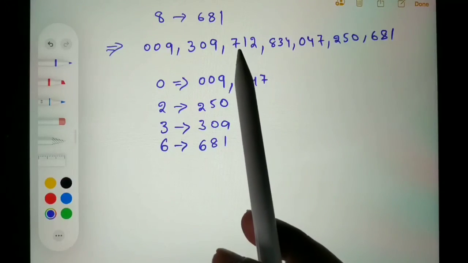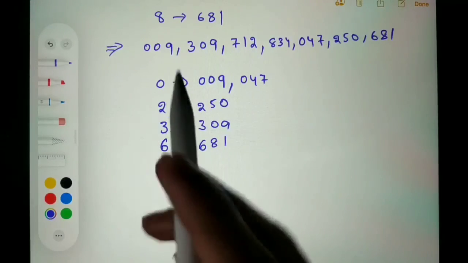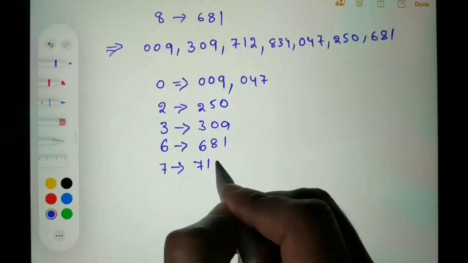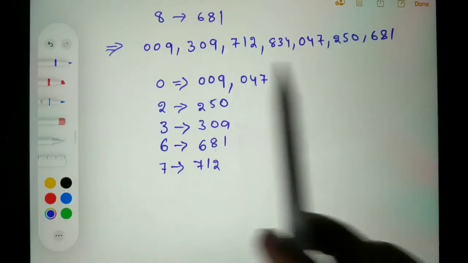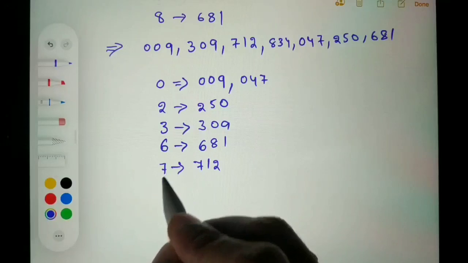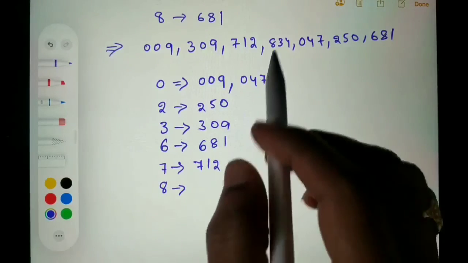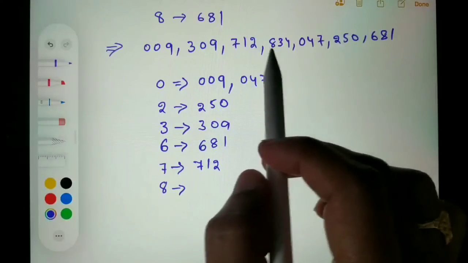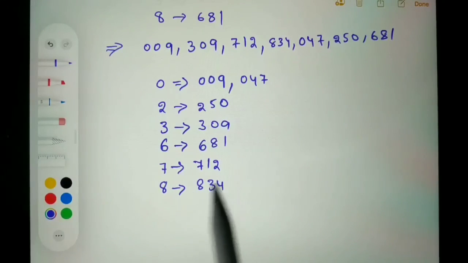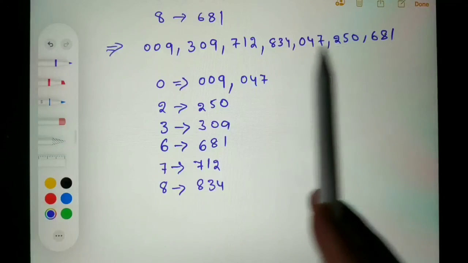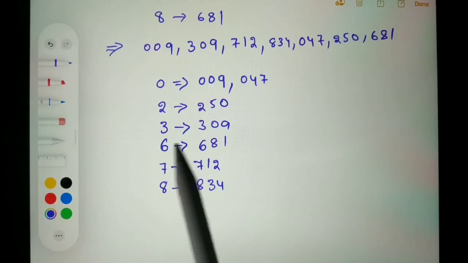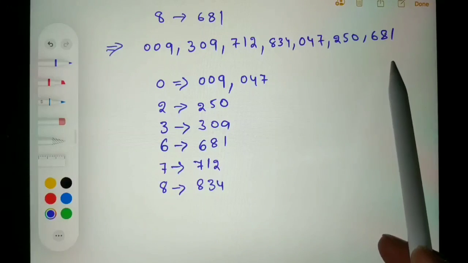And next we will move on to 7. I can see an element which has 7 as a third digit, that is 712. That is it. And next we will move on to 8. I can see an element which has 8 as a third digit, that is 834. That is it. Next we will move on to 9. We don't see any element which has 9 as a third digit.